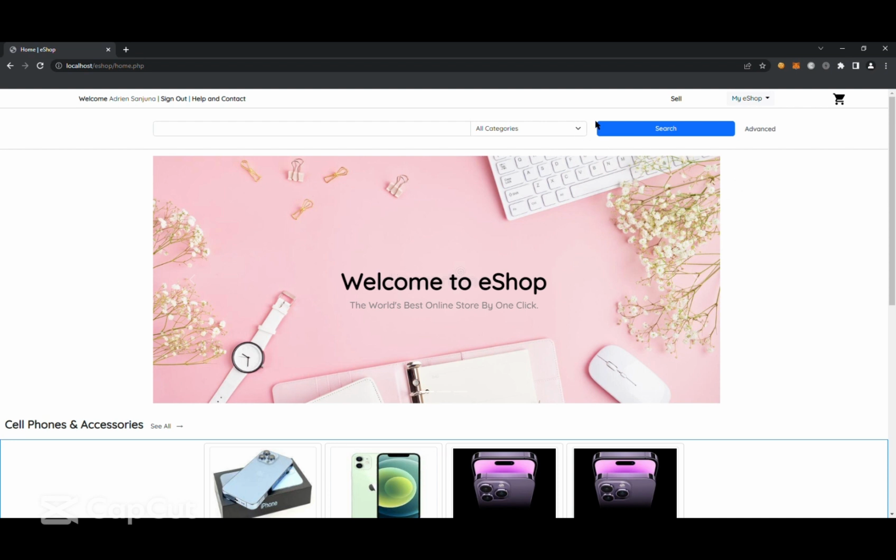So in today's video, we are going to be discussing how to program a search page. In our last video, we were discussing our design, and in today's video we are going to be discussing how we program this. As you can see, we have our basic search bar here, which is part of this home page.